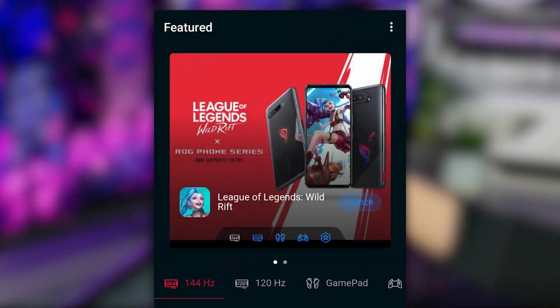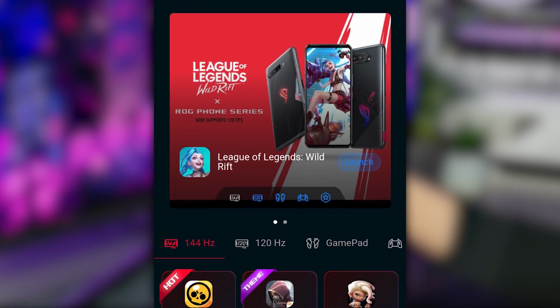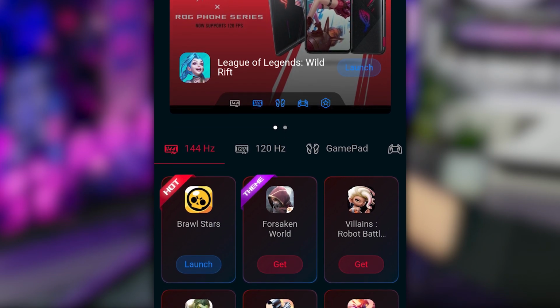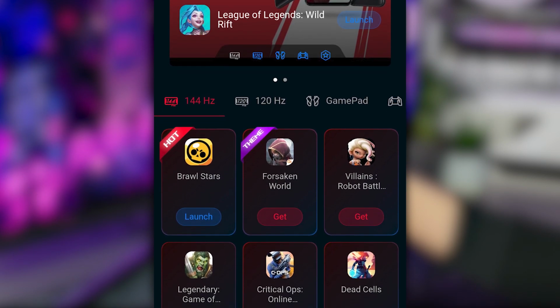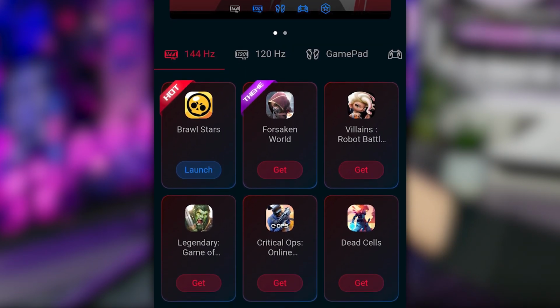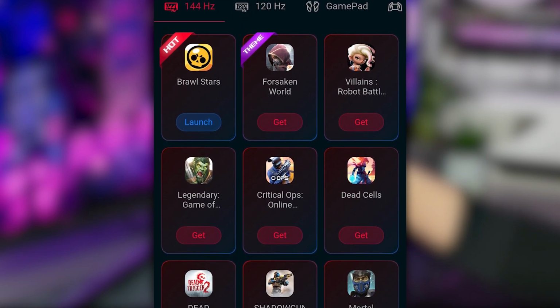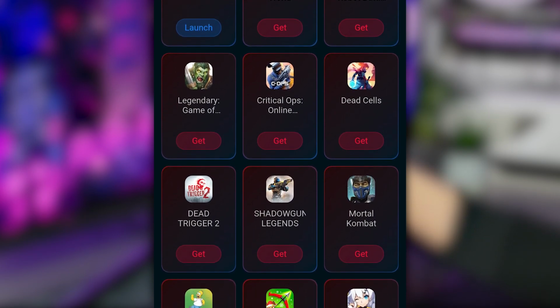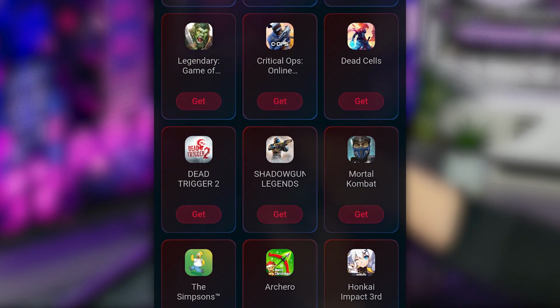If you don't know what to play, the Feature tab is your friend. Here, we've gathered some amazing games that go hand in hand with the features and components of the ROG Phone 5. For example, try some of the 144Hz compatible games to really experience just how smooth mobile gaming can feel.